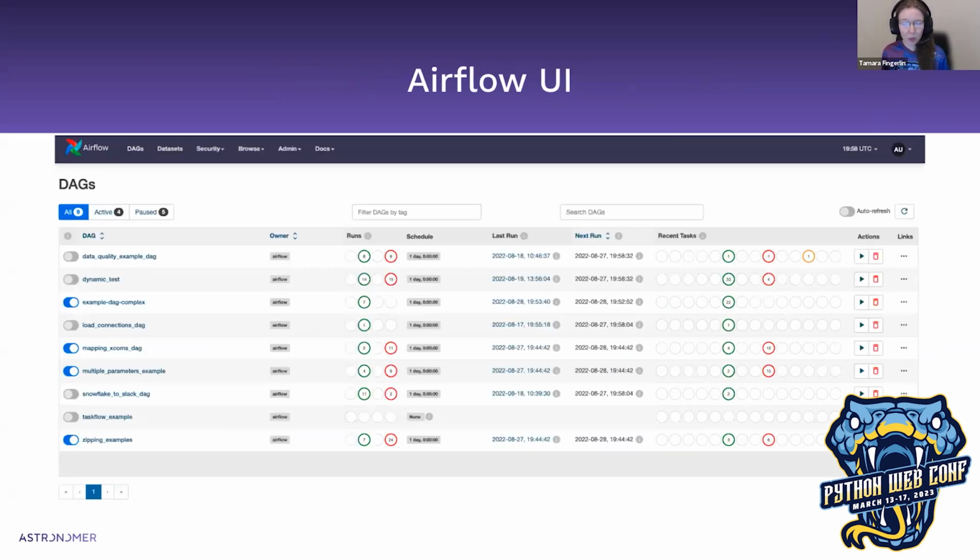Now, this is the Airflow UI. I will not go into detail on what you see here. I put the slide here, especially for people who may have used Airflow 1.10 or earlier versions, so that you can see how much has changed in the UI. You have a ton of observability about the past runs of your DAGs.